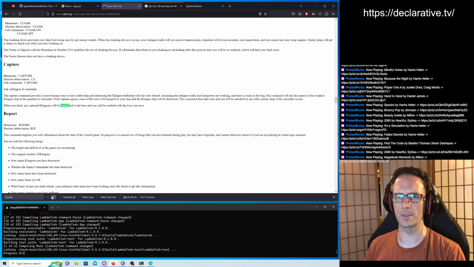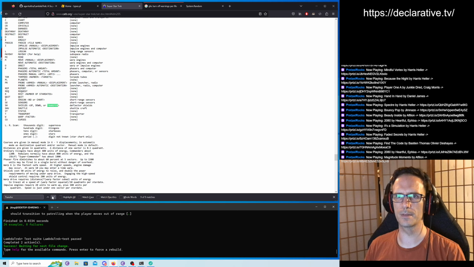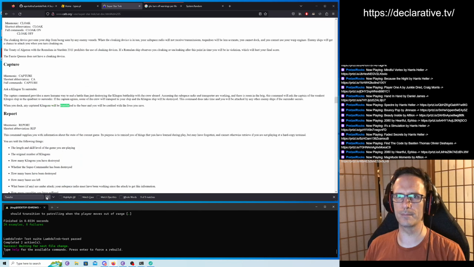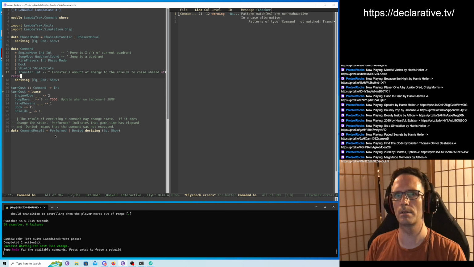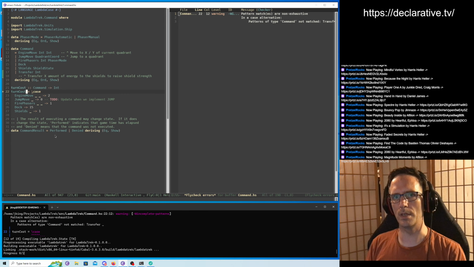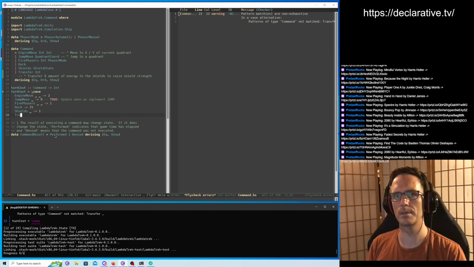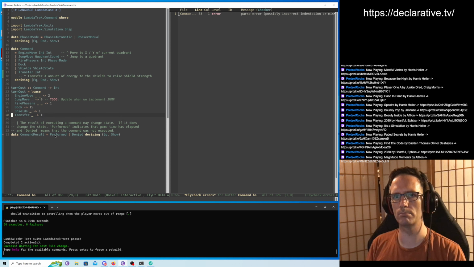They implemented what looks like a shield transfer. I don't know if I want to complicate our parser that much. We could just implement it as a separate command. Transfer X amount of energy to the shields to raise shield strength. Put that there. Okay, so turn cost for transfer would be 1. Pretty fast.